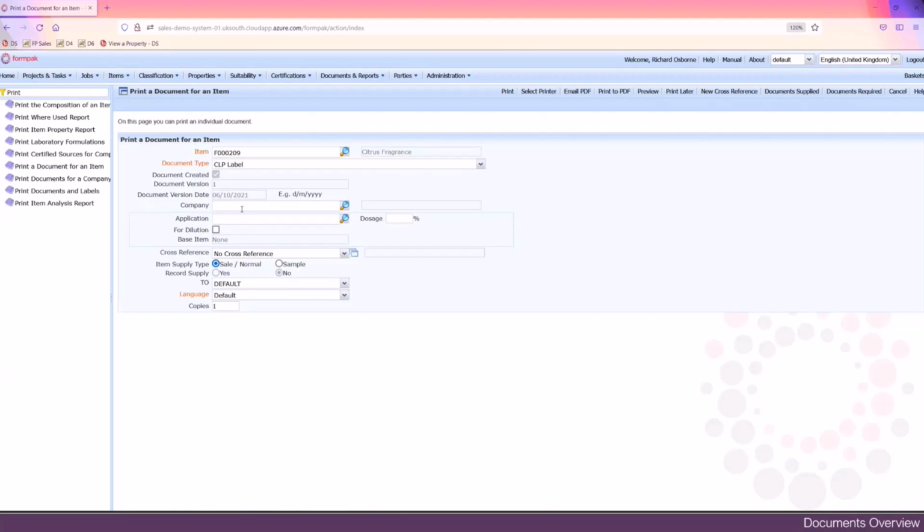We can record this specifically for a company if we wanted to. This could be a customer that we want to record the supply of the label. Then we have the options here to help specify anything that we do want to record. We can specify whether we want to record the supply or not. We can also specify whether we're recording this for a sale or just a sample of an item.